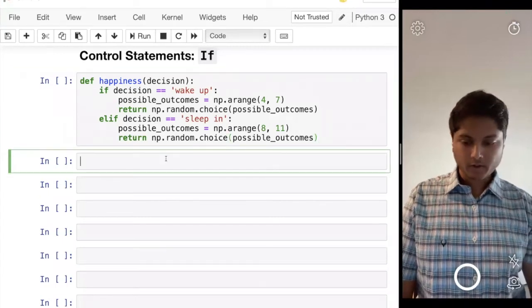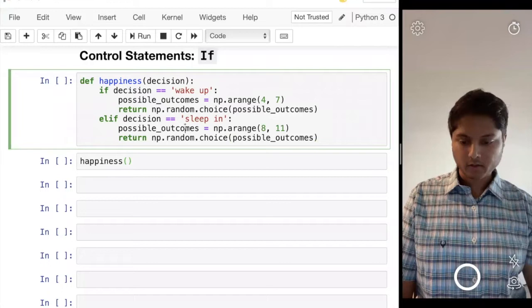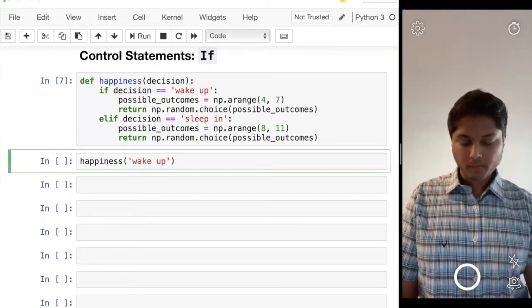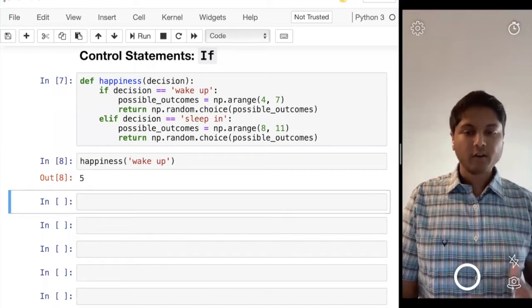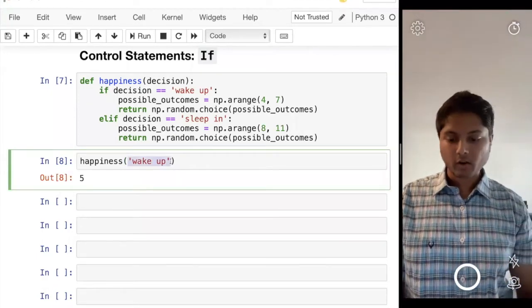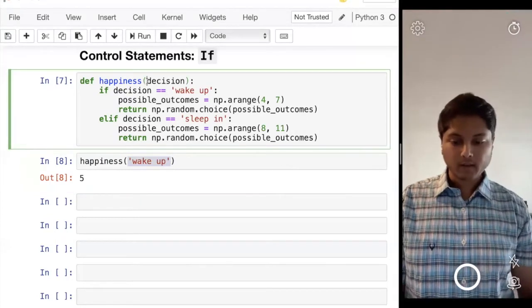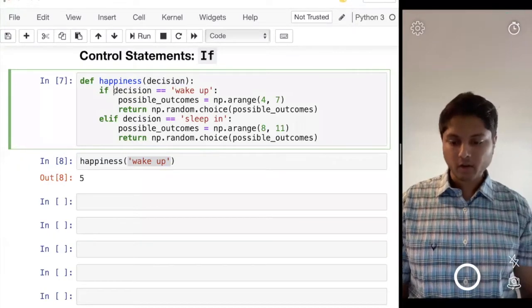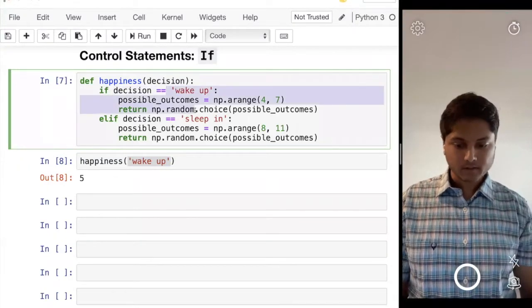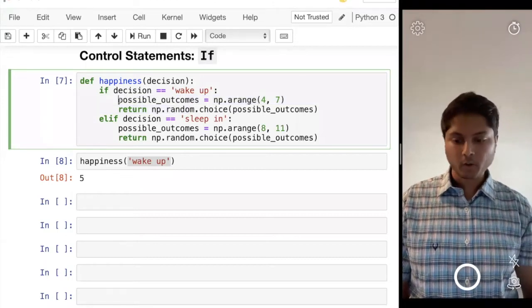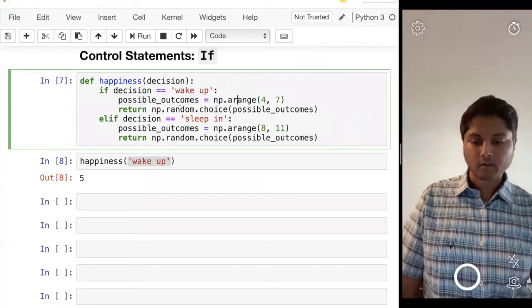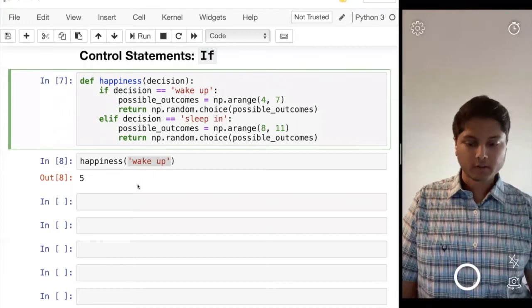And so we can actually just try this out. So let me run this function. If we call happiness on, let's say, wake up, it returns a score of 5. So how did it do that? Let's just walk you through that. Wake up got passed in and it got assigned to the name decision. And then Python said, okay, if decision equals wake up, let's execute this code down here. It does, therefore let's execute that code. So what are we gonna do? We're gonna assign possible outcomes as this 4 to 6 array, and then randomly choose a number from 4 to 6. And then that's what it did.